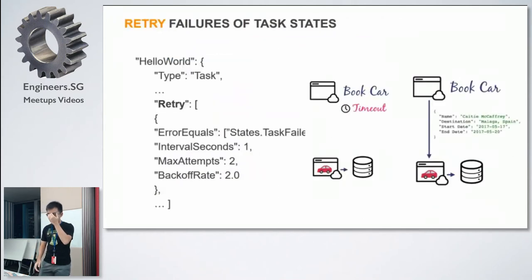So other things you can do in your state machines is configure retries. So for example, let's say a request to the car service times out, then we want to retry it, and so we can configure that. You can tell Step Functions to retry certain steps. So in this case, we retry if there's a specific class of error that's returned by the previous task. Retry after how long after the previous failure do we retry? How many attempts? And if you want to use exponential backoff.